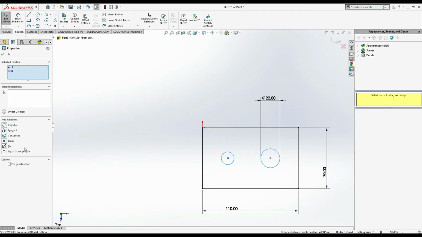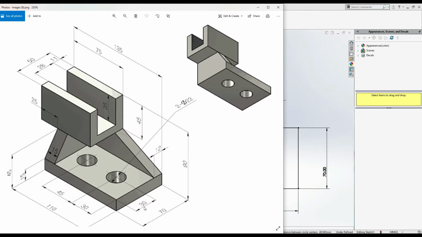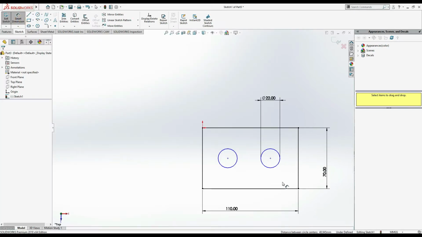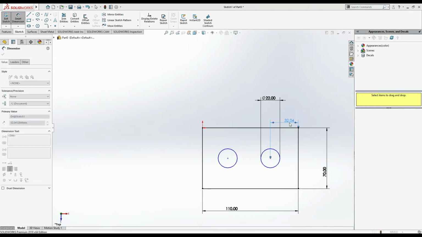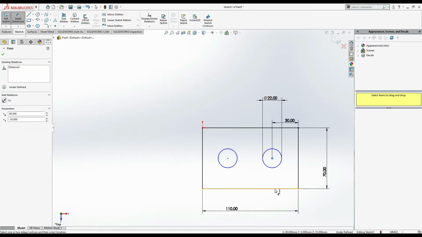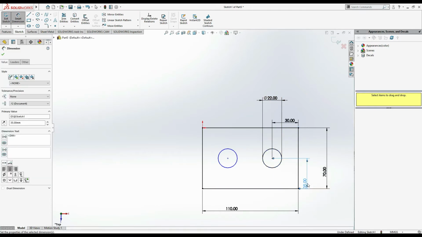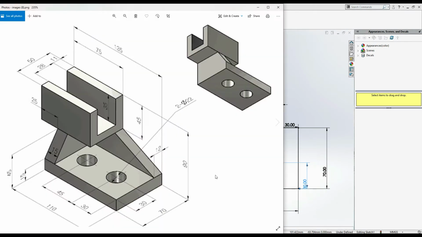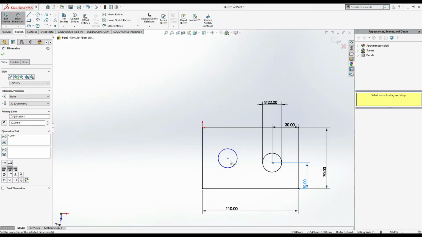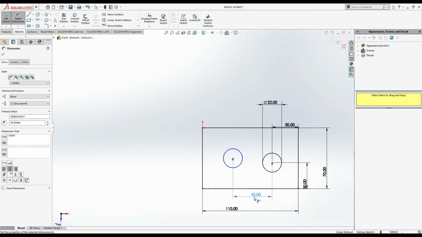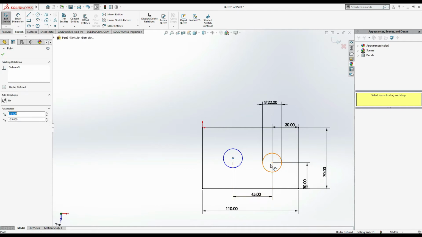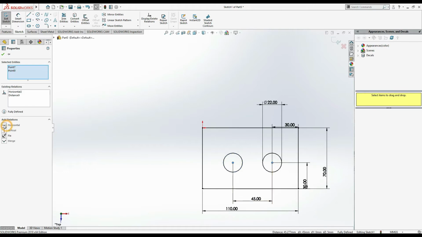Select these two by pressing Ctrl and make them equal. Now it's at 30 from here to here, the distance is 30. From here to the bottom is 30. Okay, and between these two holes is 45. From here to here is 45. Okay, now escape, select these two center points and make a horizontal relation.